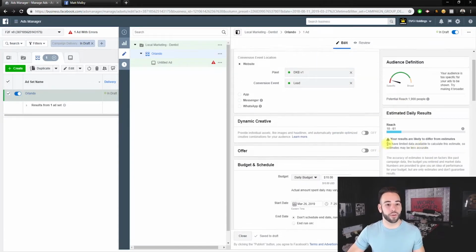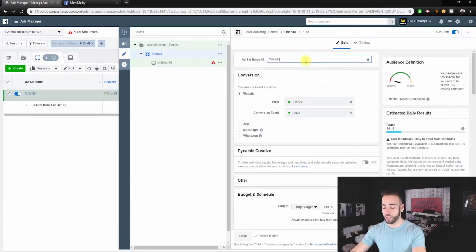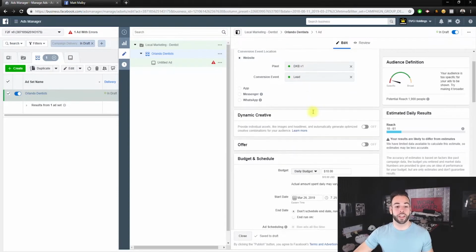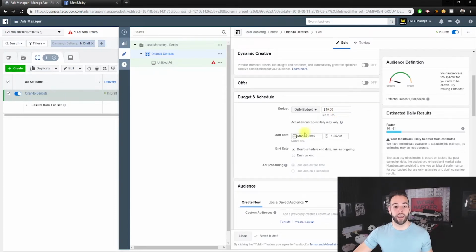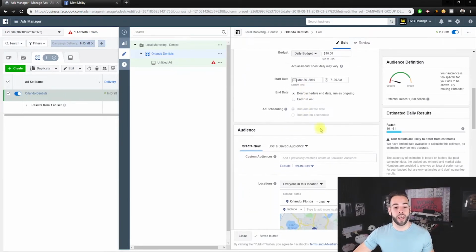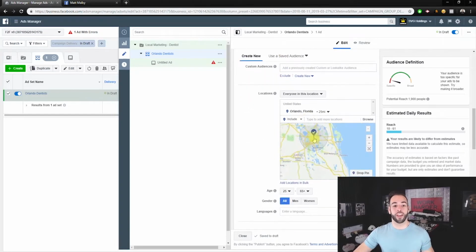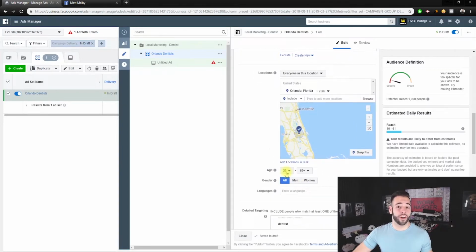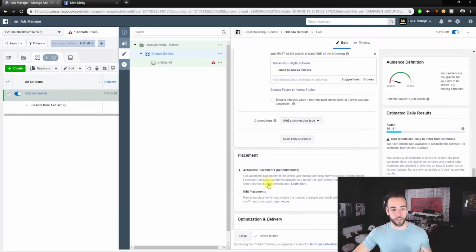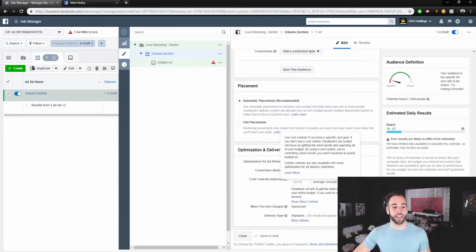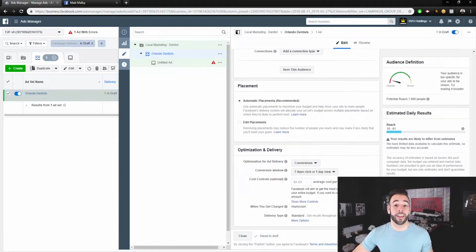So let's go ahead and run back through it real quick. So we got the ad set name. We'll just do Orlando Dentist. And we have a lead pixel that's going to be firing whenever someone signs up to give us a call. We're going to set it to $10 a day, and it's going to start today, and it's just going to run forever. And then we're going to go down to the audiences, and we're targeting Orlando in a 25-mile radius around the city. And we're doing male, female, ages 25 plus. And then of course we have all our dentists and small business owners, and then auto placements for desktop and mobile. And then this thing is looking for people that are going to click and get that thing done. So that's all we have set up for targeting. And that's really it for that.